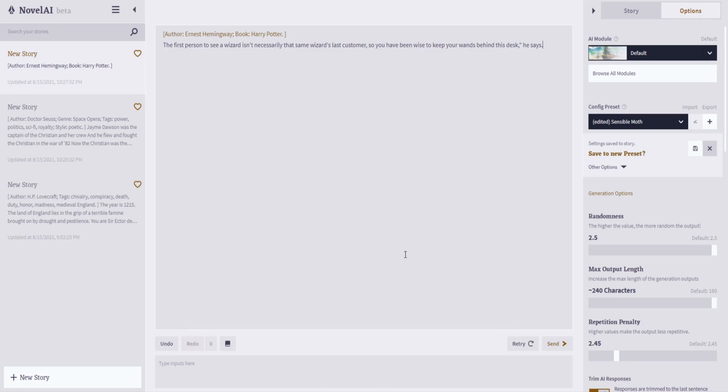The first person to see a wizard isn't necessarily the same wizard's last customer, so you have to be wise to keep your wands behind this desk.